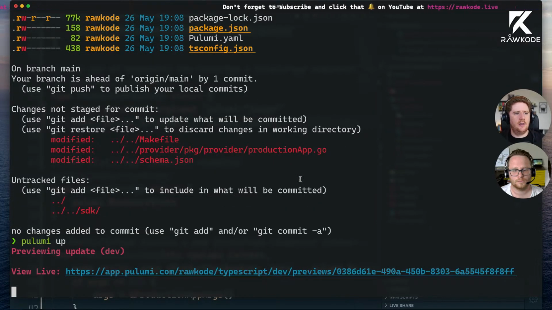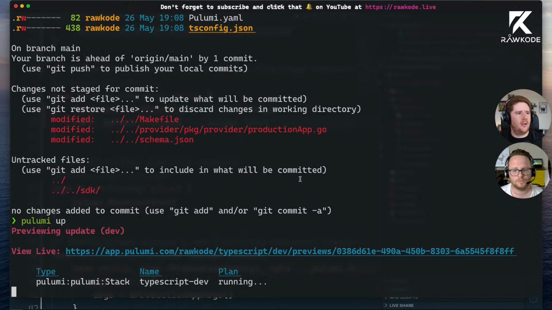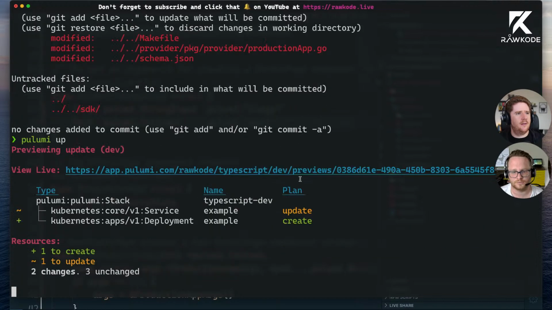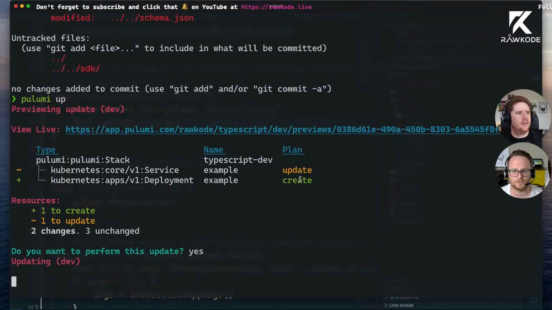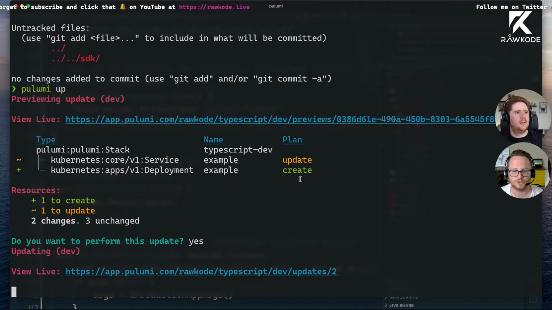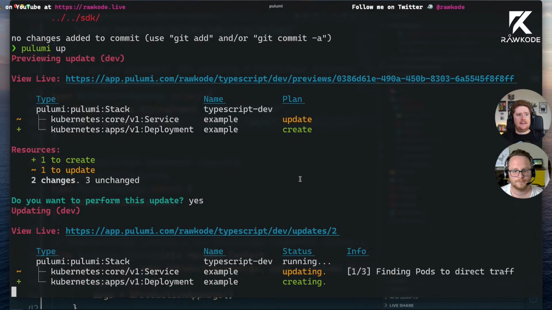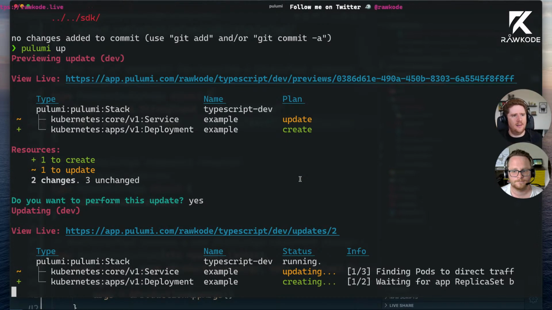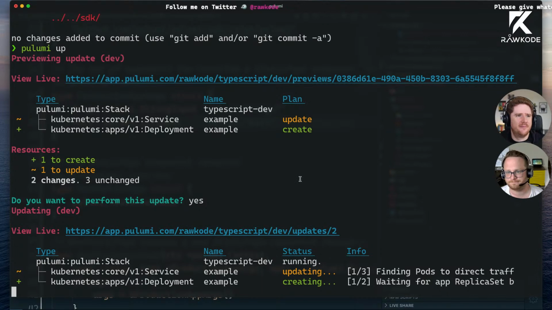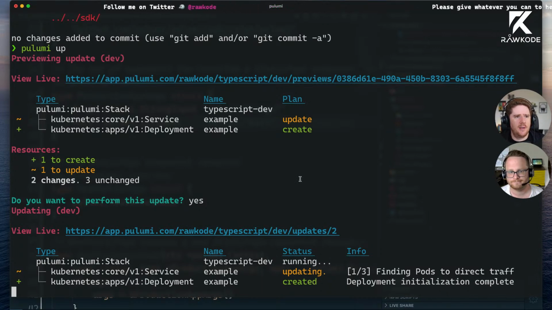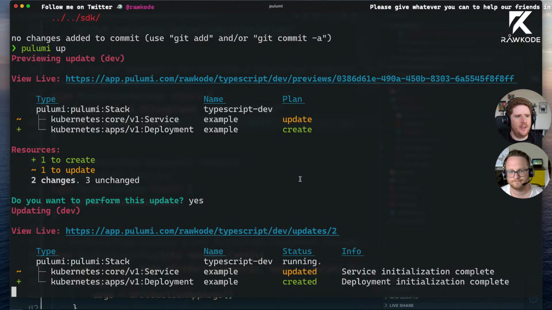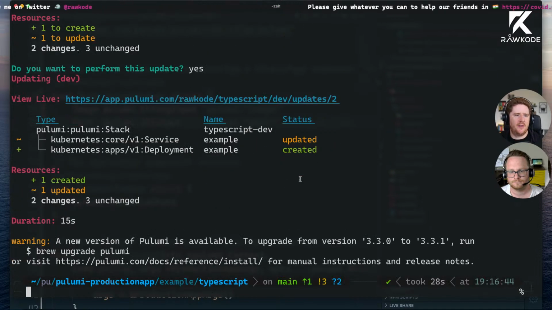Let's see. So it should tell us it wants to update the deployment because that never got created, and the service has changed. So that sounds like it's a good sign. It worked. It's creating a replica set. Magic. Deployment initialization complete. So now it's waiting for the pods and images. In fact, it's already done.